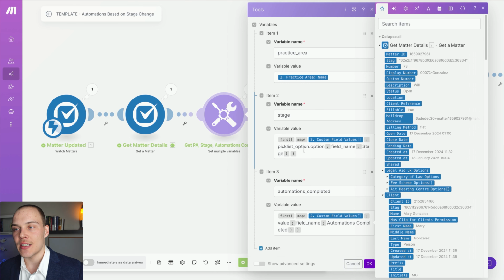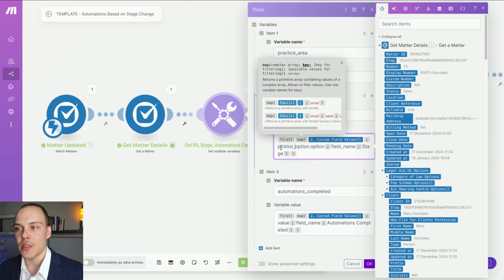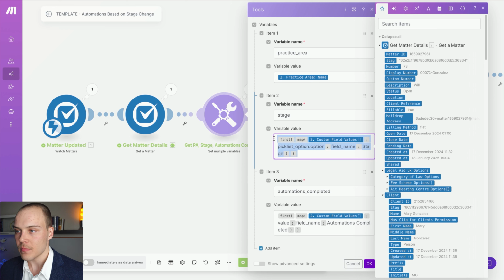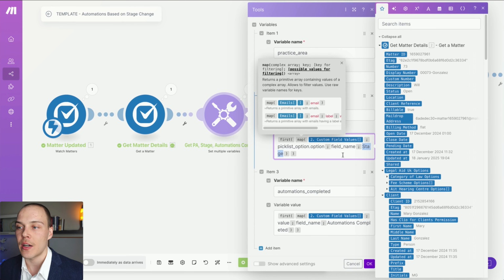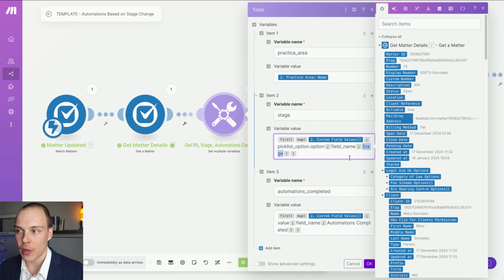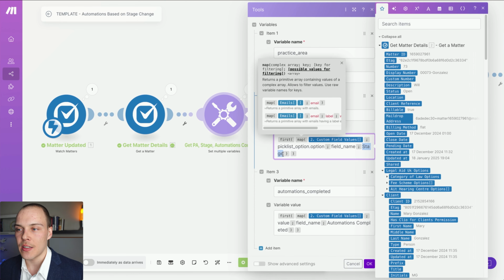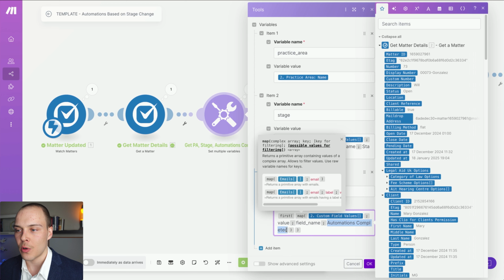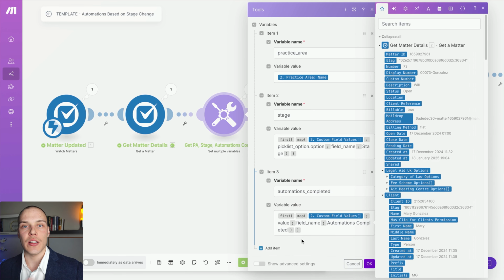Considering that stage is actually a pick list instead of just a text field, the process for retrieving its value is a bit different. We first need to get the pick list option and then the actual option under it. What you can do with your account, if you have field names that are a bit different, is simply copy what I have over here and just update this part, the stage, for example, or automations completed, to match the naming that you have under your account.